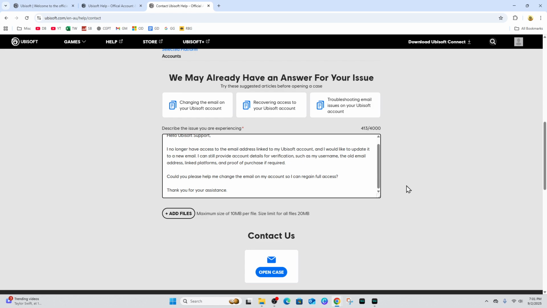Now, there are some important notes. So you cannot change the email yourself without access to the old one. Ubisoft does this to protect accounts from theft. If you set up two-step verification, you'll need access to your authenticator app or recovery codes. Now, the response time for Ubisoft support can take anywhere from 24 to 72 hours, depending on the ticket load.